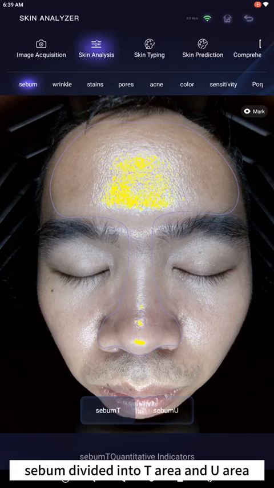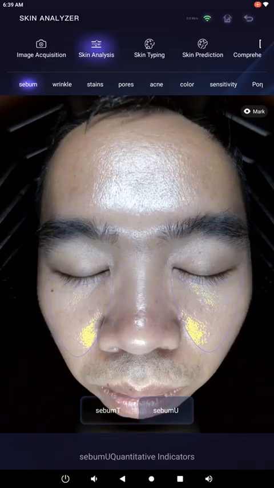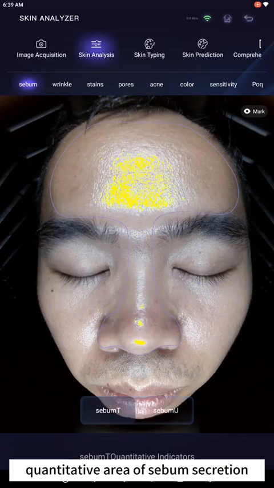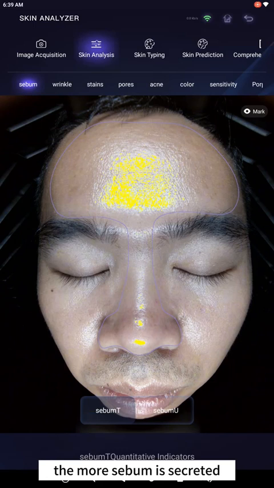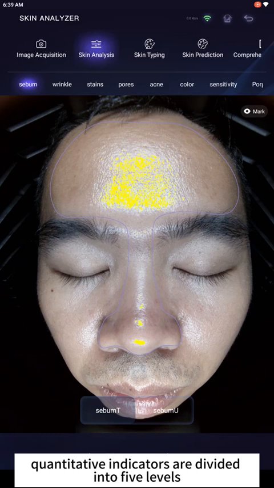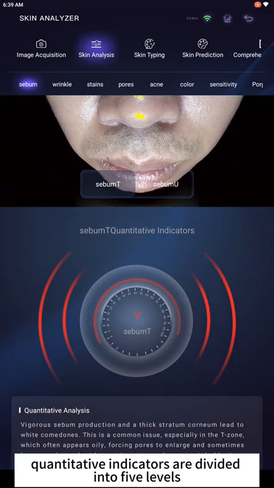Sebum is divided into T area and U area. The yellow area represents the quantitative area of sebum secretion. The darker the yellow color is, the more sebum is secreted, and the lighter the color is, the less sebum is secreted. The quantitative indicators are divided into 5 levels.